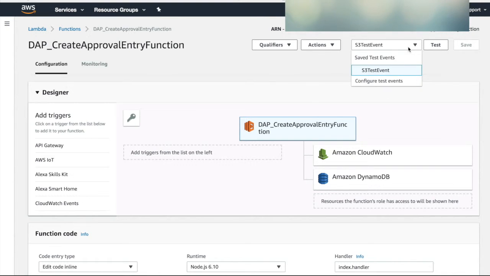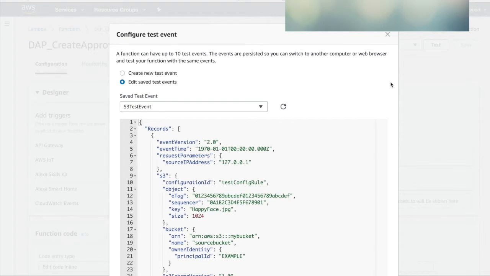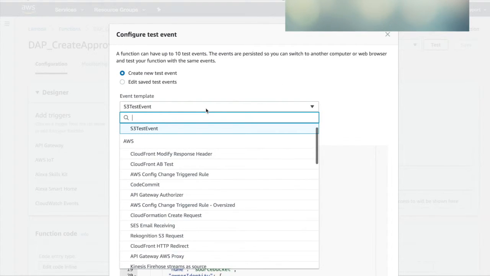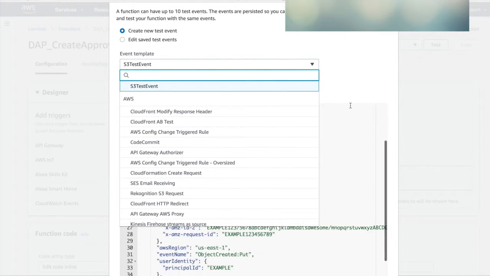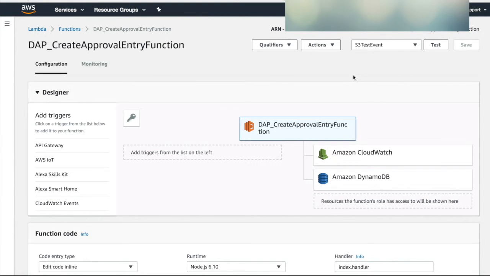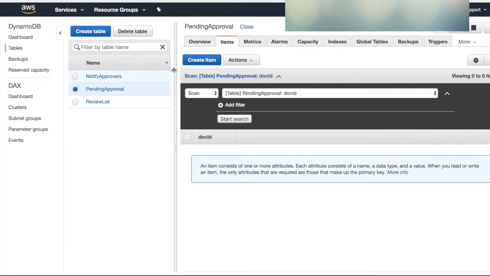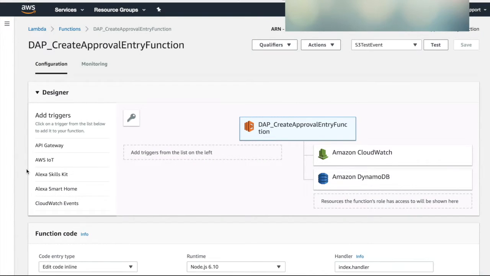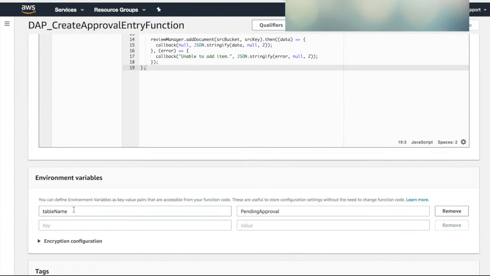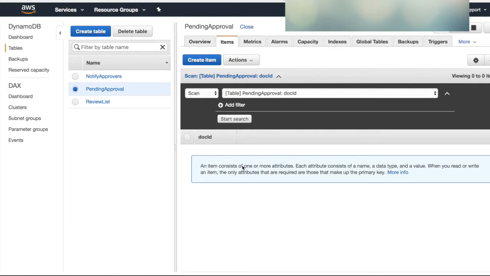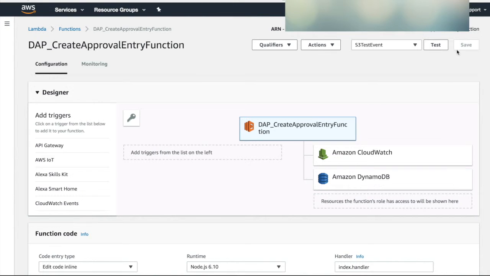So I have created one test event. You can create one easily from here. There are templates available. And then I have also created a table in DynamoDB called pending approval. Notice the same thing that I added here, the table name pending approval. As of now, there is no item in this table. Let's run the test.